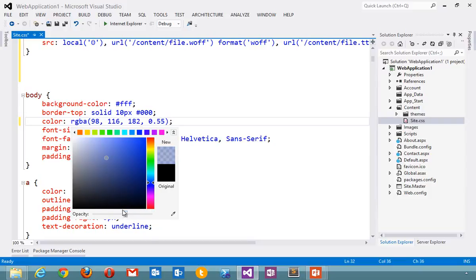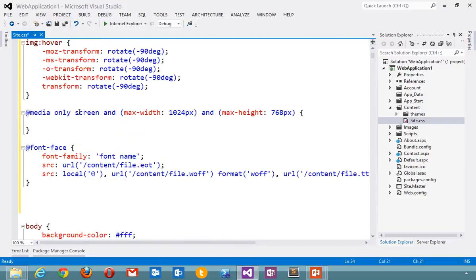If there's a specific color that I want to get, I could click on the color picker, find that picker on my screen somewhere, and pick it, and then hit enter.